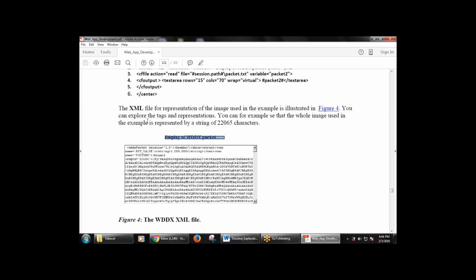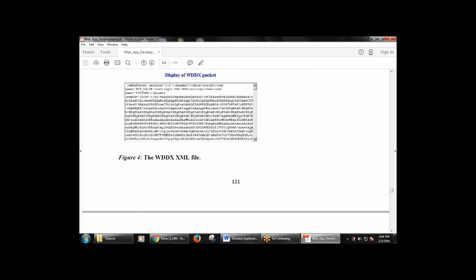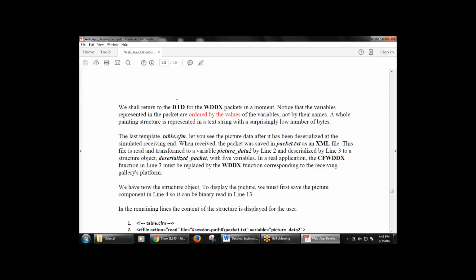You can explore the text and the representation that is available in the WDDX. You can also see, for example, that the whole image used in this example is represented by a string of 22,065 characters. We shall return to the DTD, the document type definition used for the WDDX packets, in a moment.